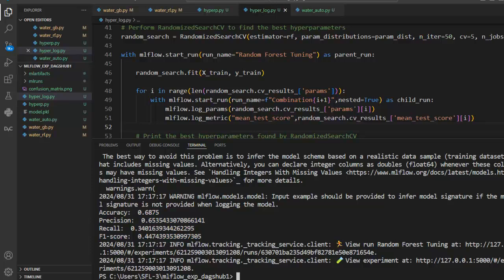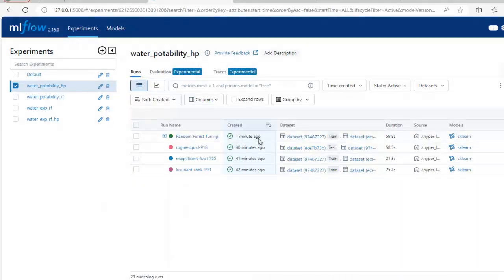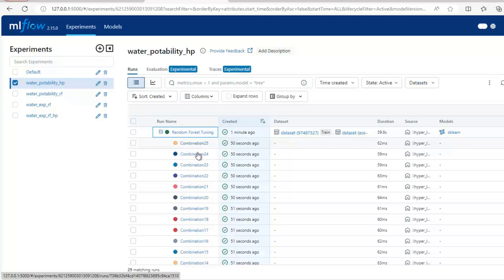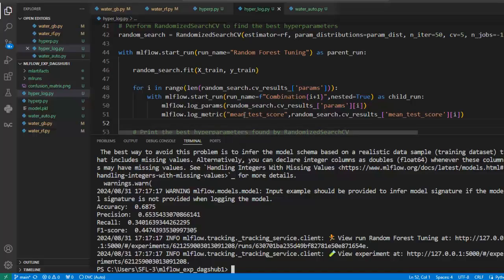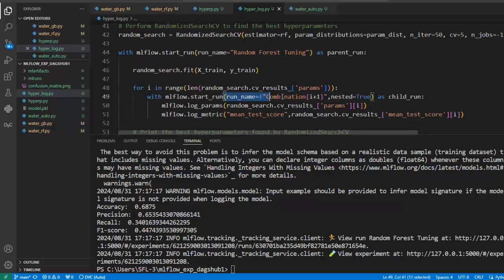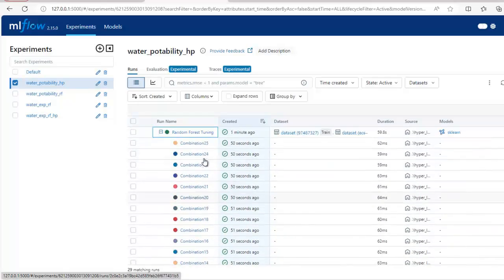Let's move to MLflow UI. Let's refresh this. So here you can see our current run, and this is our parent run. And here you can see one new symbol, plus. Let's click over here, and here you can see combination 1 to 25, the run names that we have given like this, and the name of our parent run, and these are the names of our child runs, which are generated accordingly. You can see parent run name and child run names from combination 1 to 25.